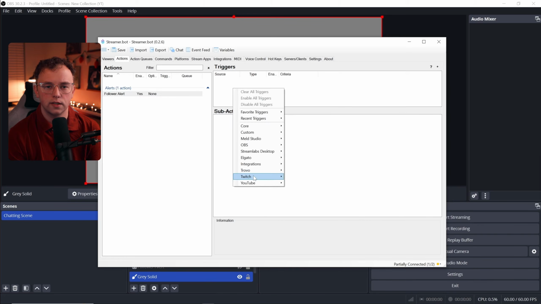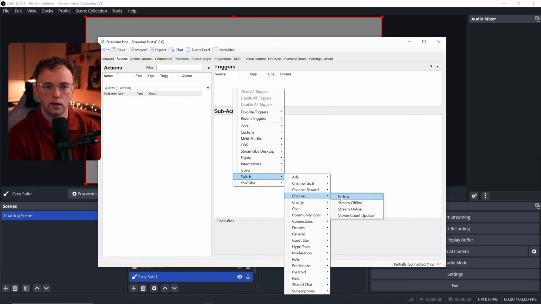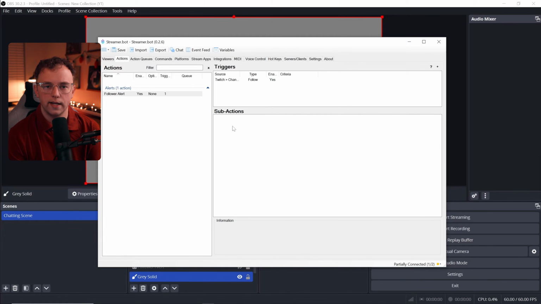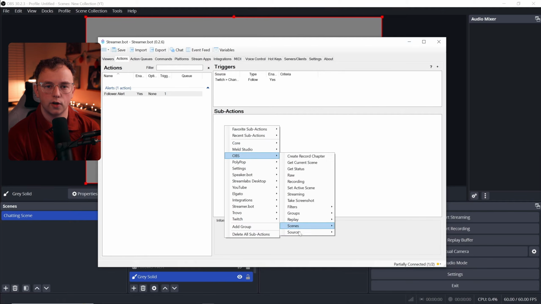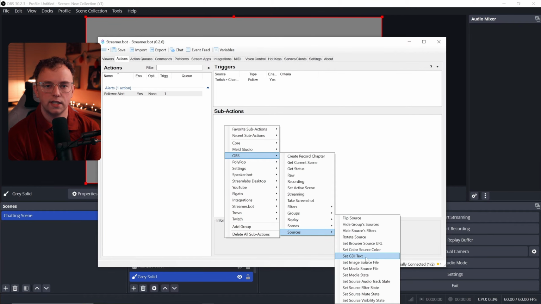Then for the trigger, select Twitch, channel, follow. This trigger makes sure that the automated action we're about to set up only fires when someone follows the connected Twitch channel. Next, create a sub action under OBS, Sources, Set GDI Text.